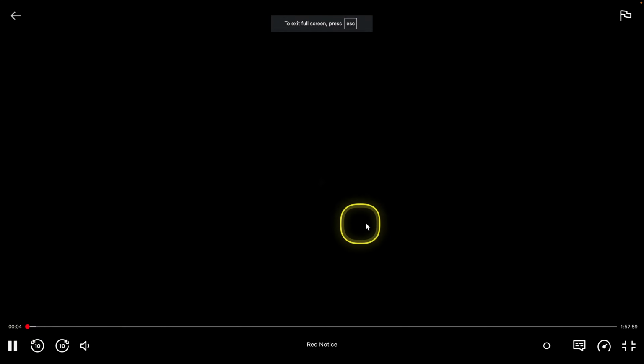Now play your show and keep your mouse steady, and you should see that the show is full screen right now. You will not see it in my case because I have OBS playing, but as you can see, you don't see windows up or windows down, it's just the show.